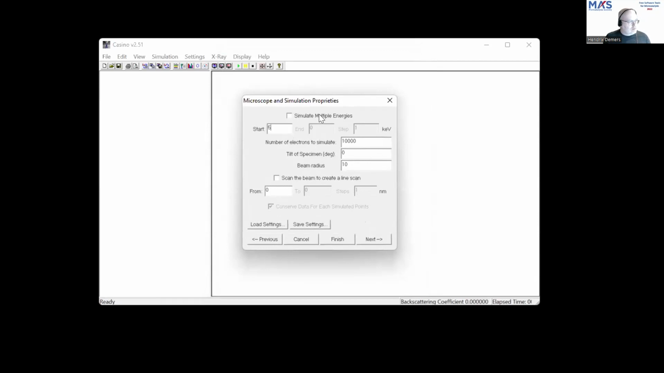With CalcZAF-II, we can also simulate multi-energy. So not just one energy, but we can set a start and end energy and the step, and simulate all of them one after the other. You can change the number of electrons. At the beginning, 10,000 is very good because it's quick. But when you want a more precise result, you can go to, let's say, 1 million. I've sometimes done simulations with 1 billion electrons, depending on the result you want.